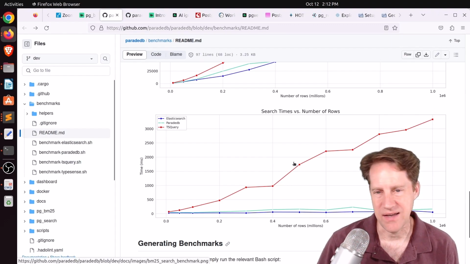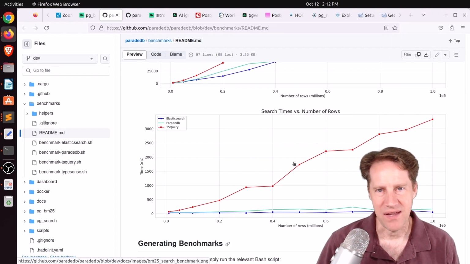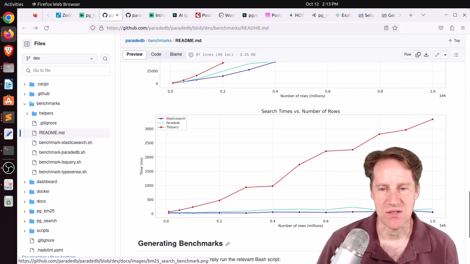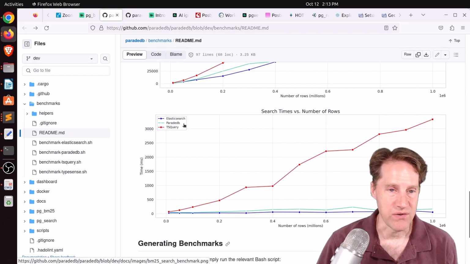I took a look at it. Nothing jumped out at me. I'd probably have to install it and play around with it. But if this relationship holds as you get to millions of millions of rows, then the ParadeDB results look quite significant.